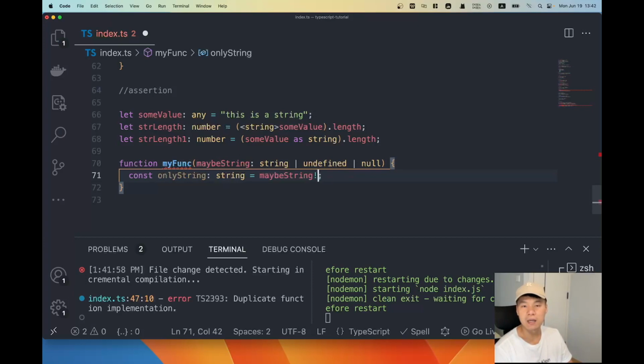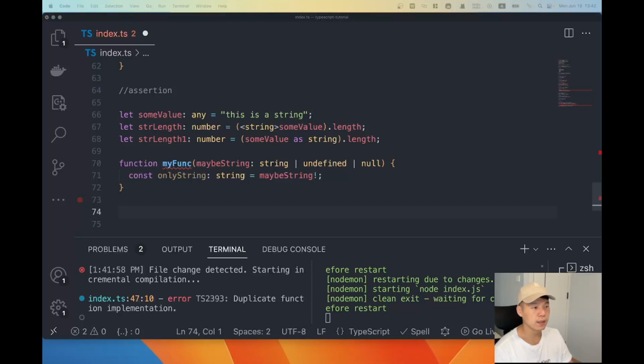We can fix that by adding an exclamation mark here, because we know the parameter passed to this function is definitely going to be a string. It's not null, it will definitely not be undefined or null. So we add the sign here to tell TypeScript that it has a value that is not undefined or null. So we can fix this problem by doing that. And the same goes for a function. What if the parameter is a function? What if the function could be undefined or null, right?